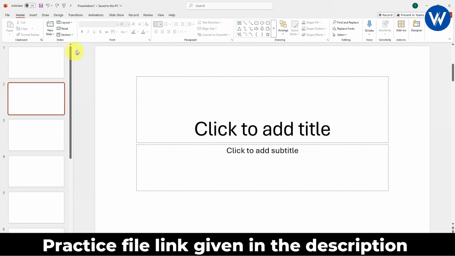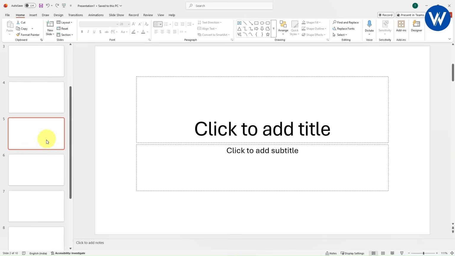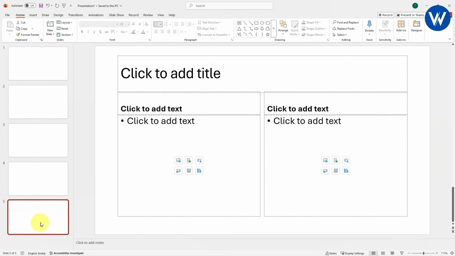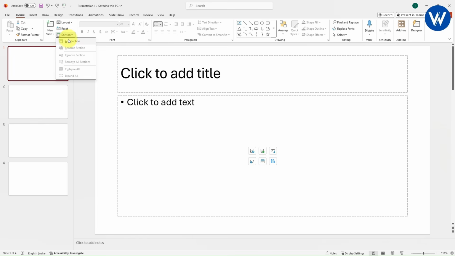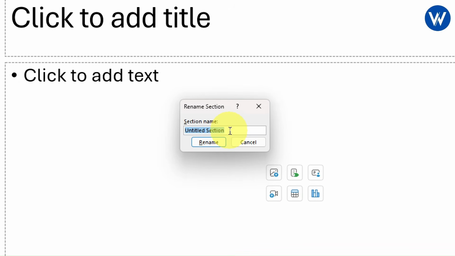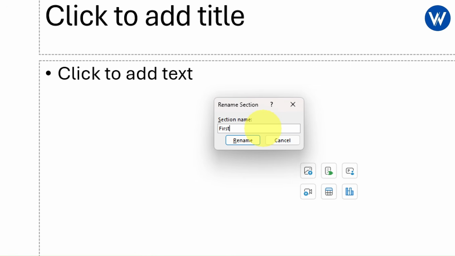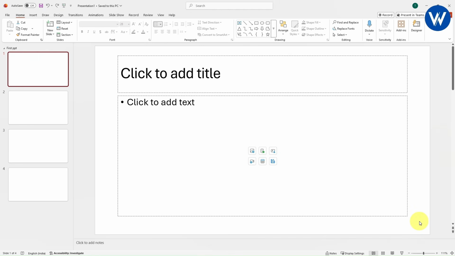Now let me show you one important option available, which is the section. This is the option available. So what I am going to do is delete a few slides. Now just to focus on all the 4 slides available, I will go to section, click on add section. Now let me tell you guys what is the use of this. So first I will rename this. I will take capital F, First PPT. Okay, click on rename.